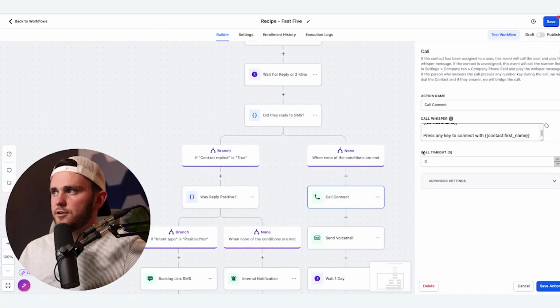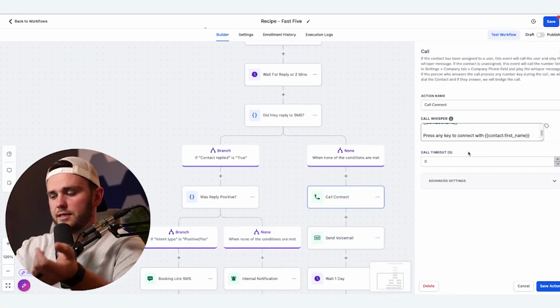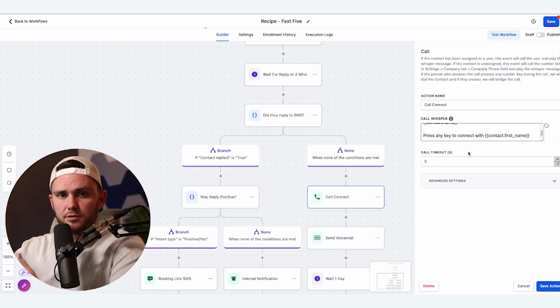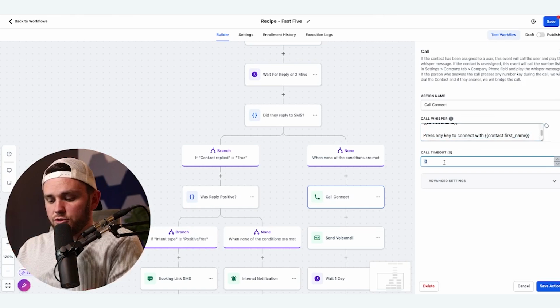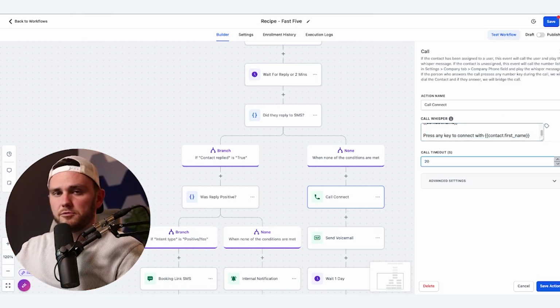So the next thing here is this call timeout. And what this determines is after your client presses any key to connect and it starts calling the actual lead, it's going to call for however many seconds you put in here. HighLevel generally recommends about 20 seconds. So that's what I put it at.